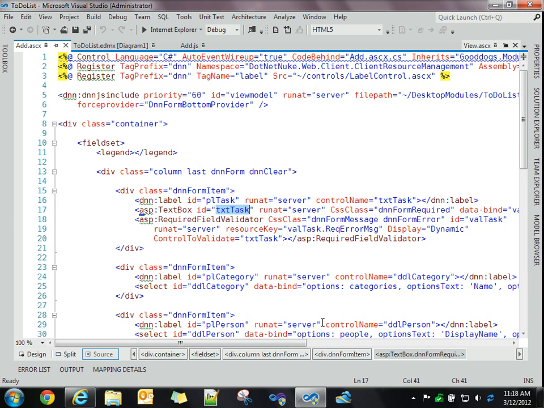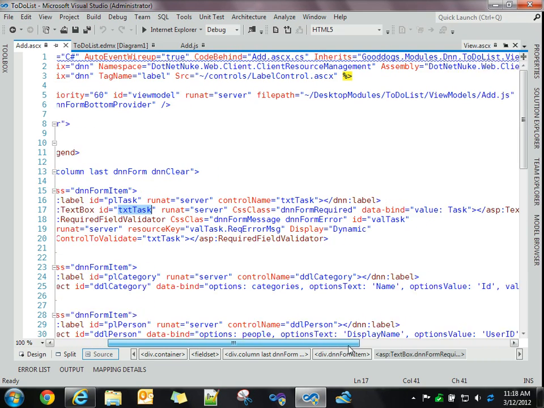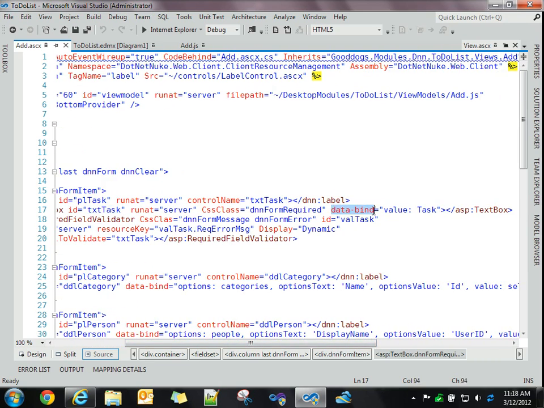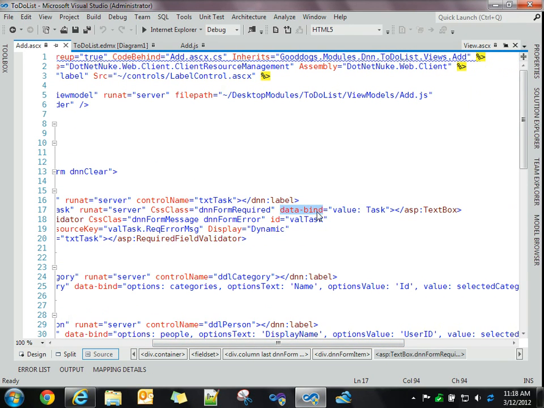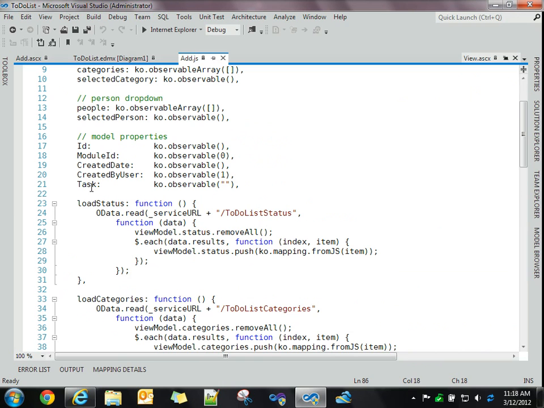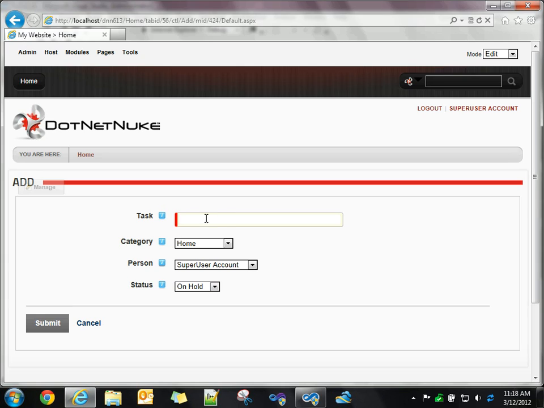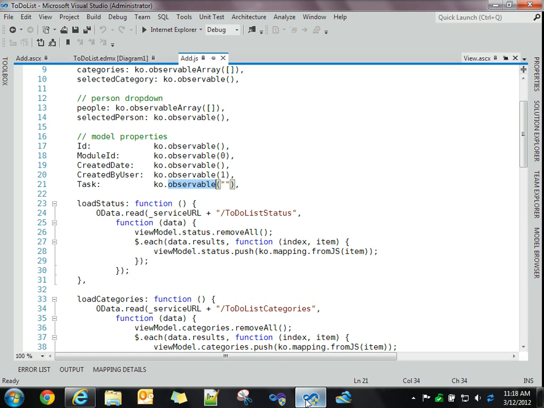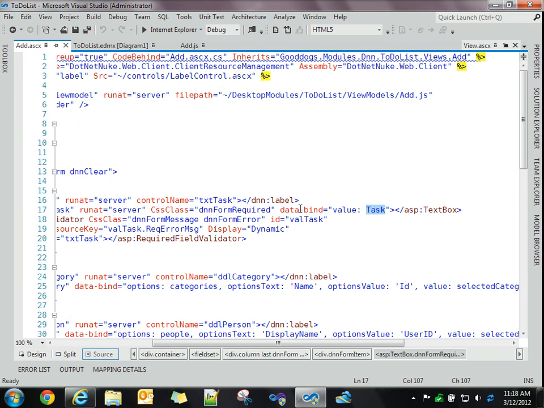We run it on server, we set that, and now the way we hook this up with Knockout data binding is we just add a data-bind attribute to our text box, and we say we want to bind the value of this text box to the view model property called task. And again, if we go back and look here, you'll remember we have a model property called task that's observable. So when the user enters a value in here and tabs out of that field, as soon as they exit that field, Knockout is going to execute that data binding, and this task property will contain that text from that text box because of this data binding.